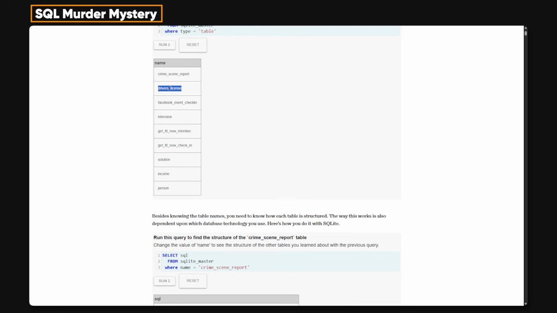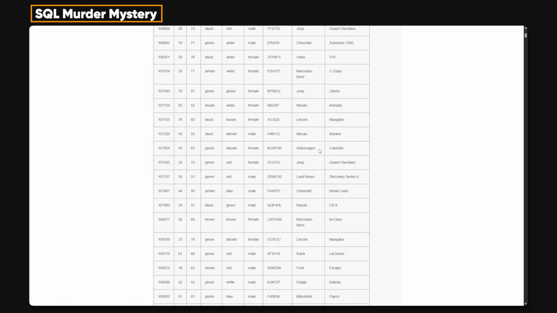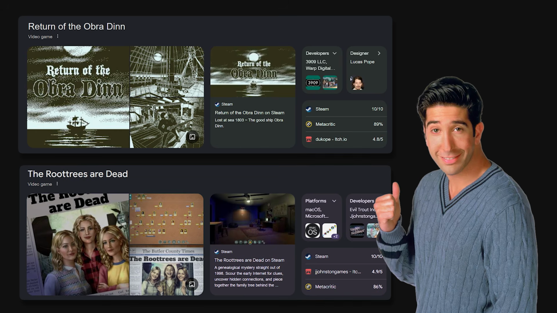You end by inserting your suspects straight into a solution table. It plays out like an actual detective game. It even reminded me of games like The Return of the Obra Dinn or Root Trees Are Dead. Man, I love those games.